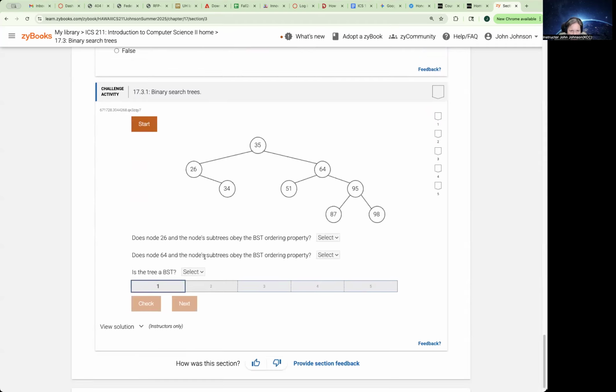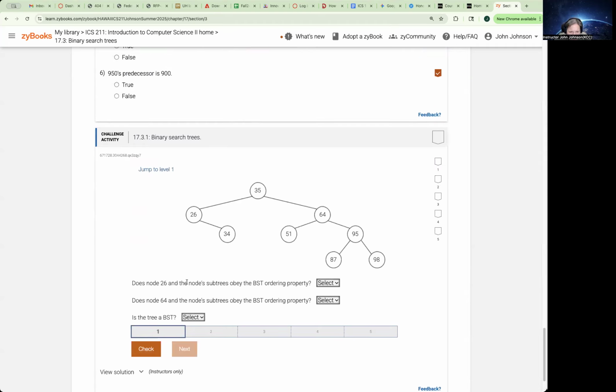The last exercise here is the challenge activity. You look in here and ask, does node 26 and its subtree obey the BST ordering property? What is that ordering property? The ordering property is that every node to the left of it has a number that's less than it, and to the right of it, a number that's greater than. And that is true for each node and its descendants all the way down.